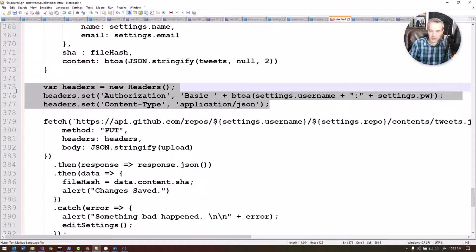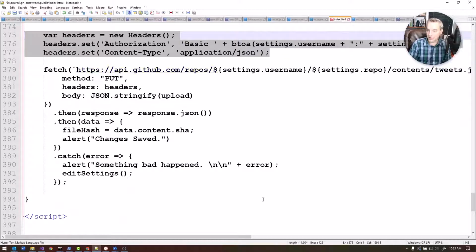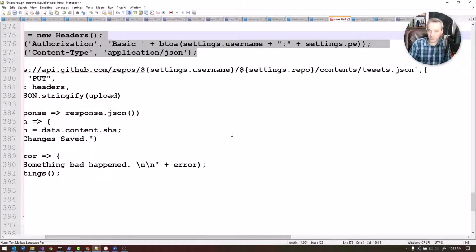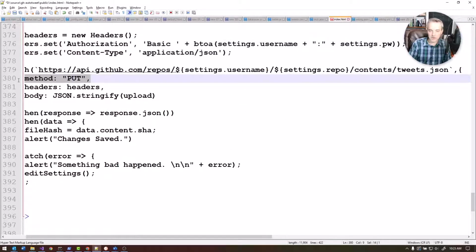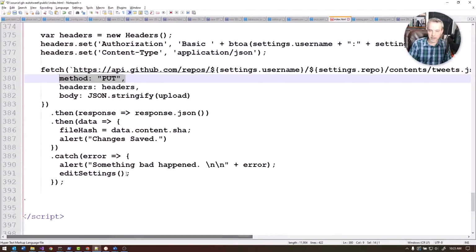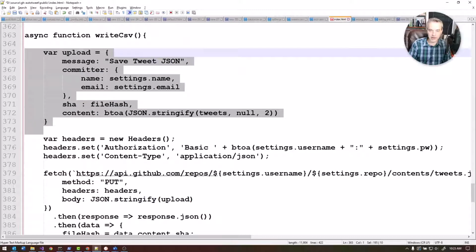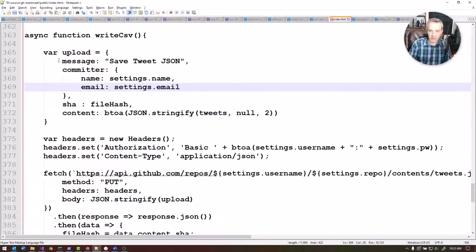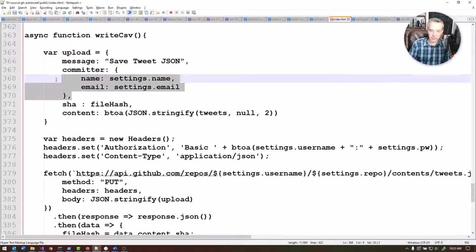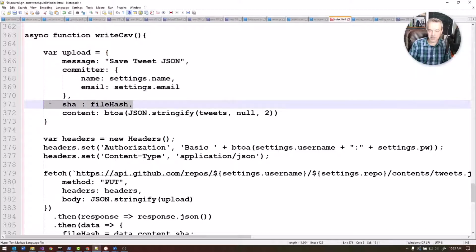It does pretty much the same thing. It populates some header information, and then it calls a new endpoint. This one is basically the same endpoint, actually, with a different verb. So the method is put instead of get, and the headers are pretty much the same, but it creates an upload body right here where it basically needs to know what my commit message is, who's committing it. You know, that's my username and password. I need to pass in the hash for the previous version of this file to make sure that there's no collisions there. So when I downloaded it, I stored the hash for the previous version.